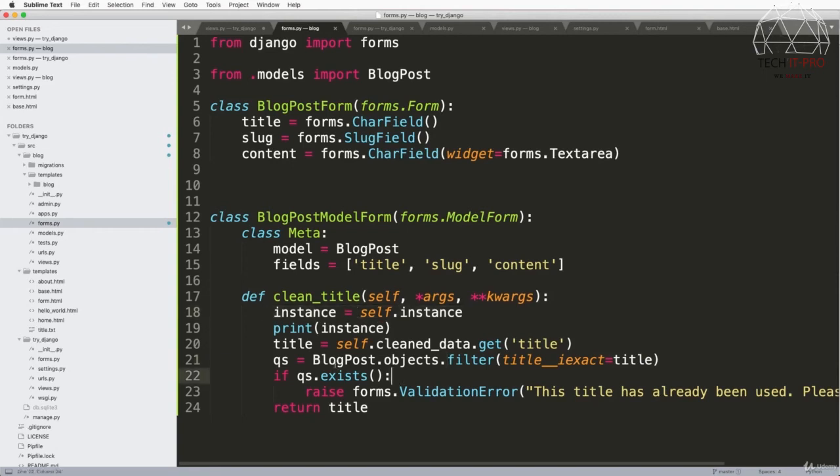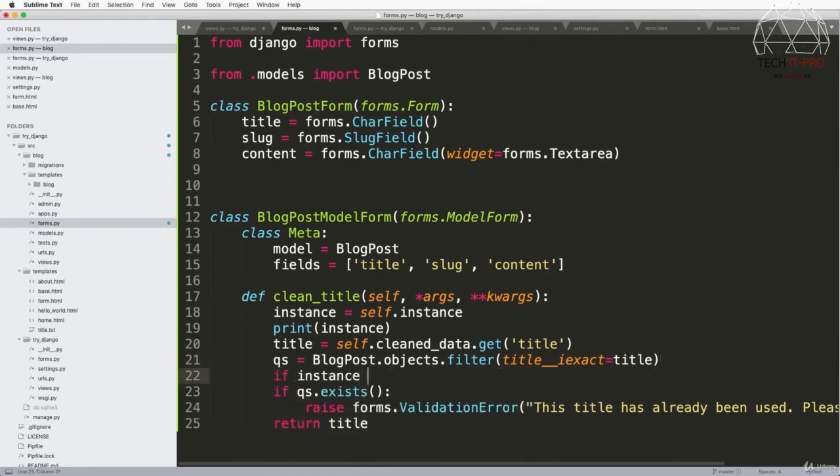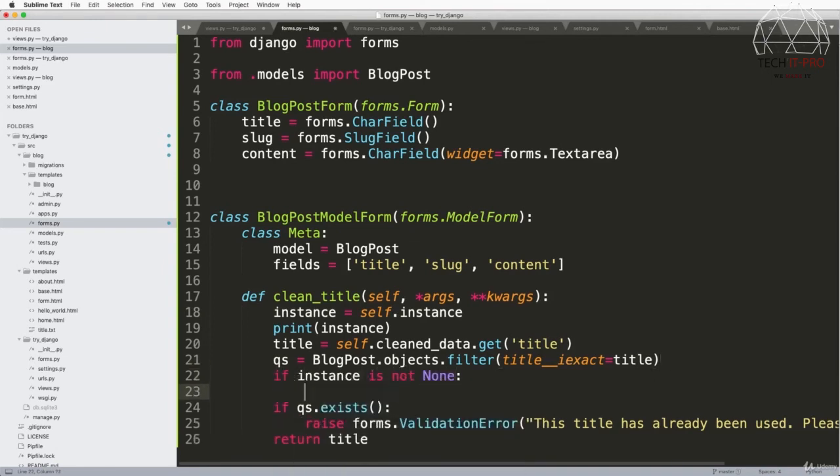But that means that this value then I can actually use inside of my query set. So I can say if instance is not None, then our query set equals the query set.exclude(pk=instance.pk).